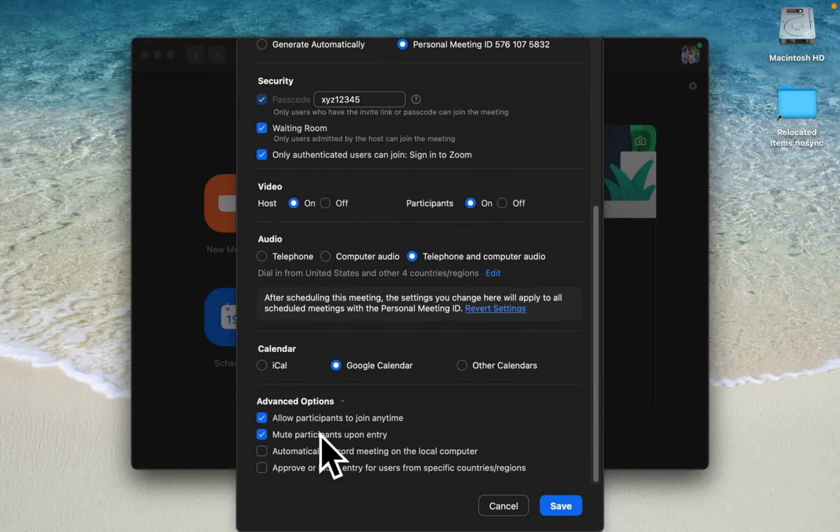A few other options here. I'm going to allow participants to join anytime, so I don't mind if they're a little bit late for the meeting. That's totally okay. I can set them to mute when they first join the meeting, so that once they join, then they've got to unmute themselves, especially if they are maybe traveling or have some background noise that is going to create a problem as they join the meeting.